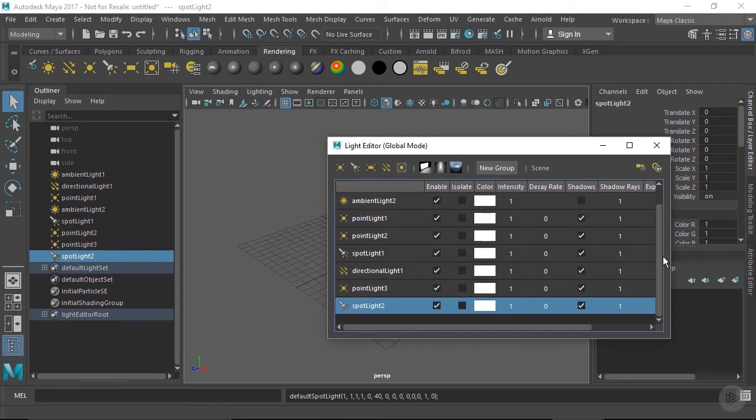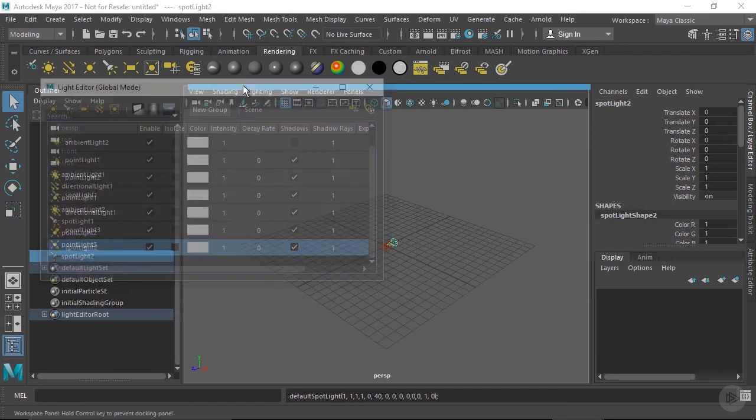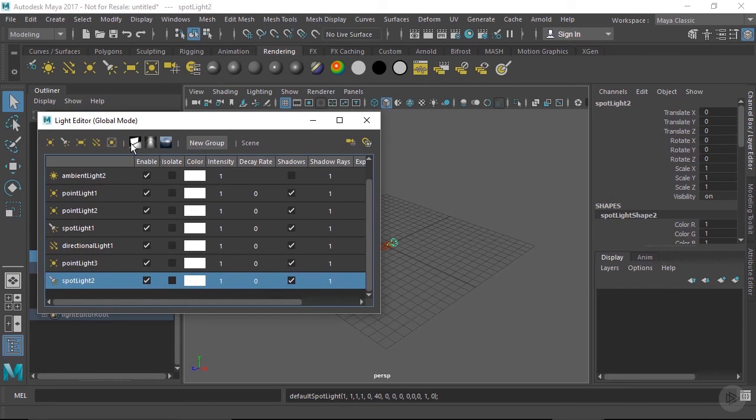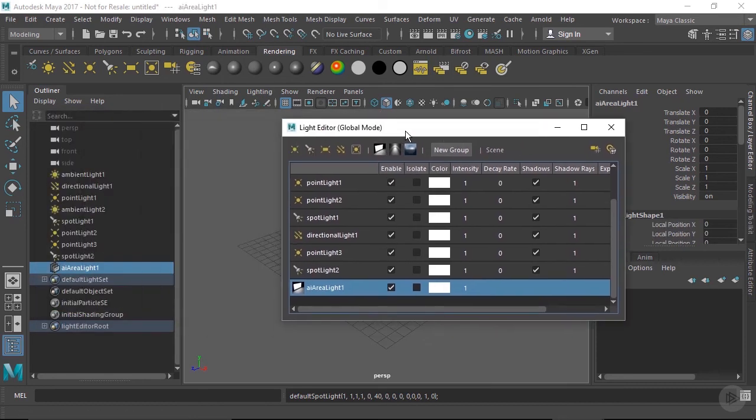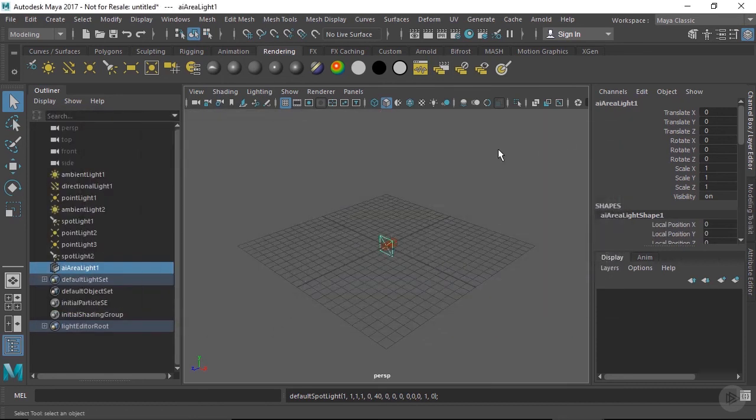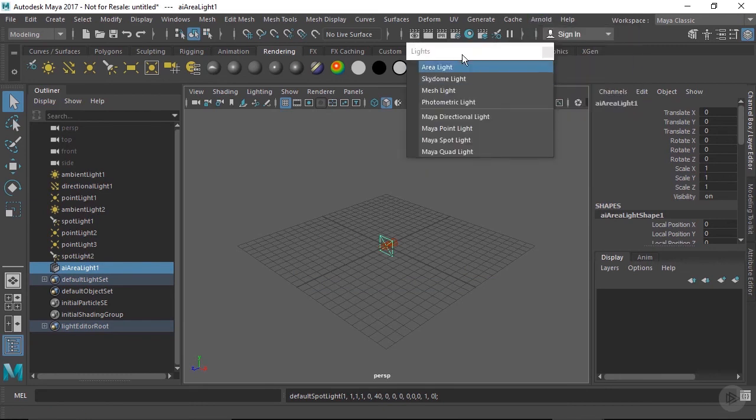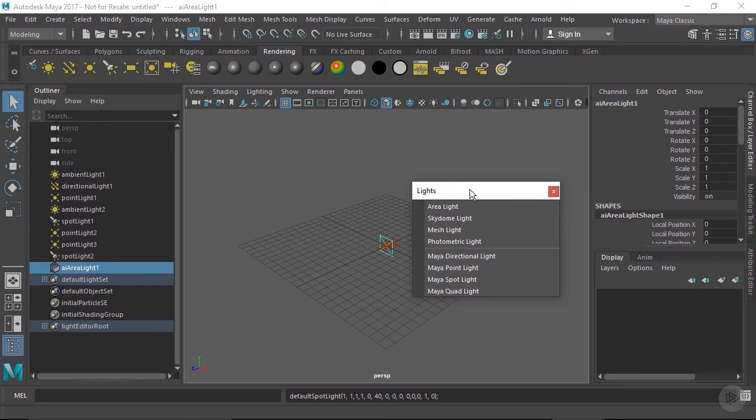You'll notice that there are more buttons here in the Light Editor than in the Create menu. The Light Editor is also including buttons for Arnold-specific lights, namely Arnold area lights, photometric lights, and sky domes. These lights can also be created from the Arnold menu and the Arnold shelf. So if you go to Arnold, Lights, you have a complete list of Arnold lights, and for convenience, all of the Maya lights as well.